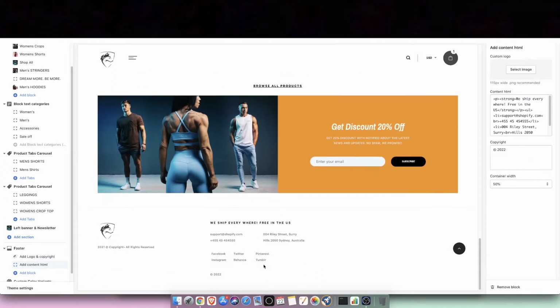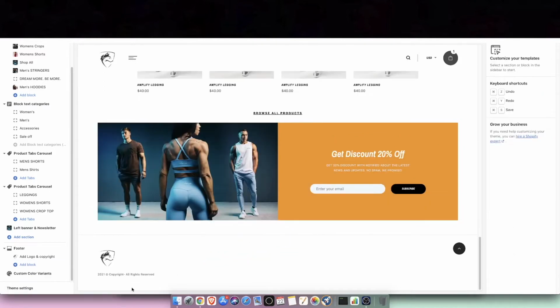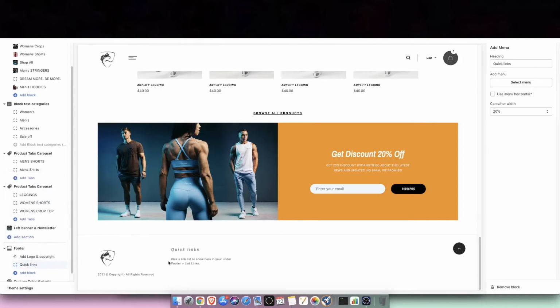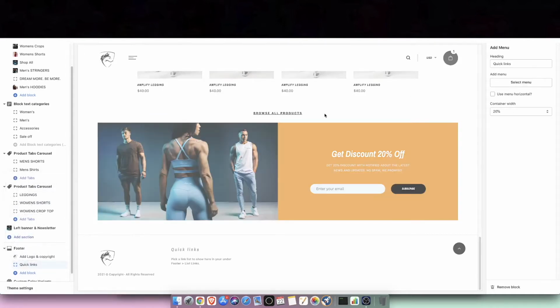In our case, we don't need all of this stuff because if we wanted to add text, we could just simply do that. So we're going to remove that, okay? Let's go ahead and go back to the block. What I want to do is add a menu, all right? And let's go ahead and hit save.